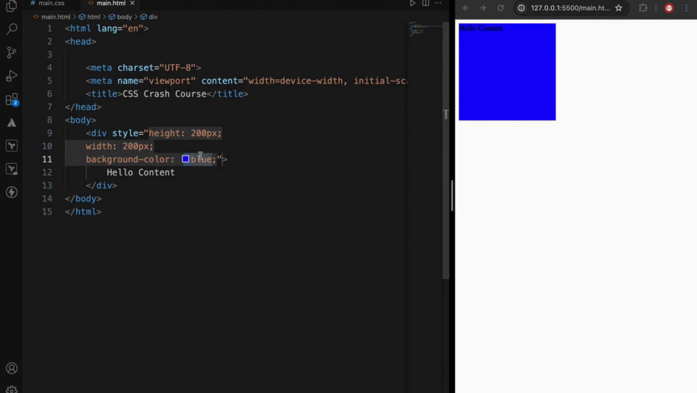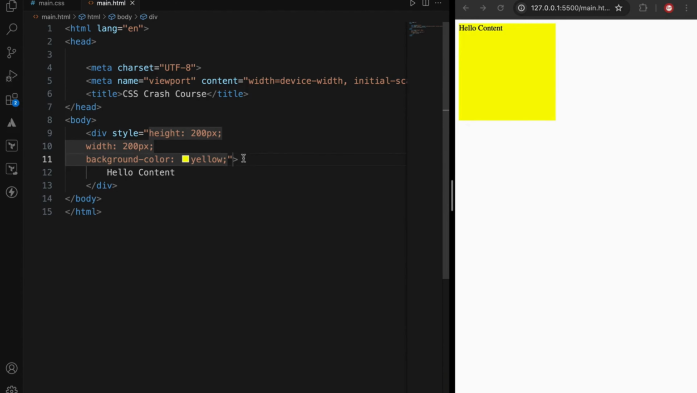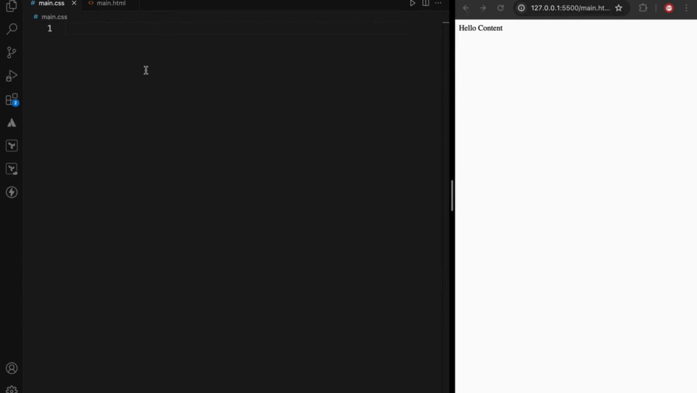So let me change it to yellow. This is also one more way to apply the CSS and use it in the HTML file, but this is one of the worst implementations, and this is not recommended at all. Now let's look at CSS comments.